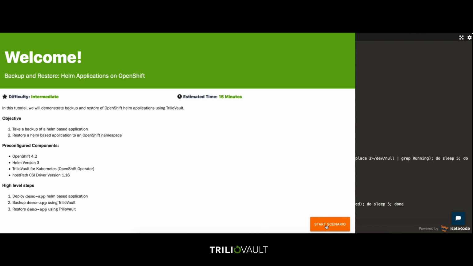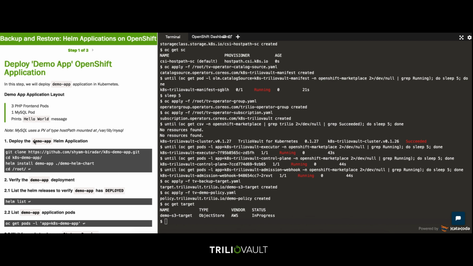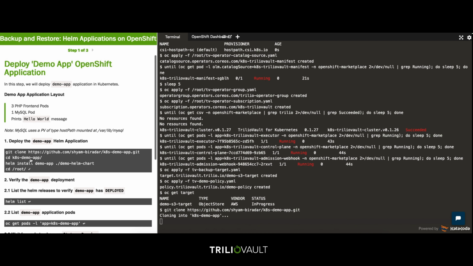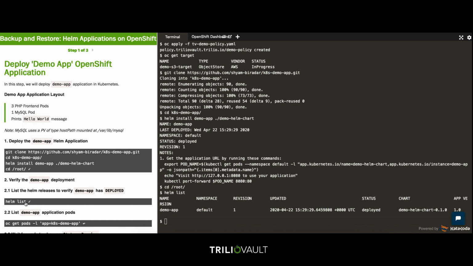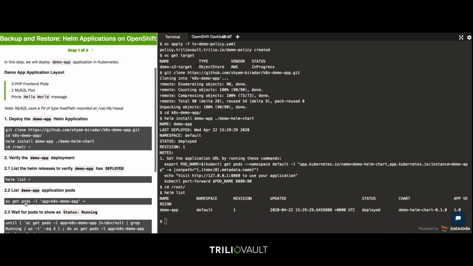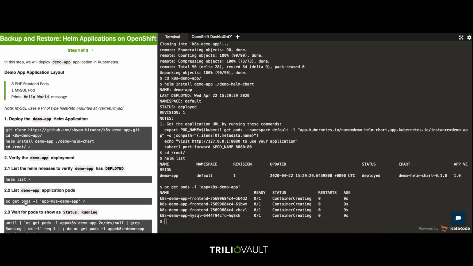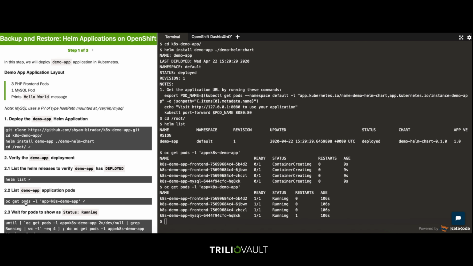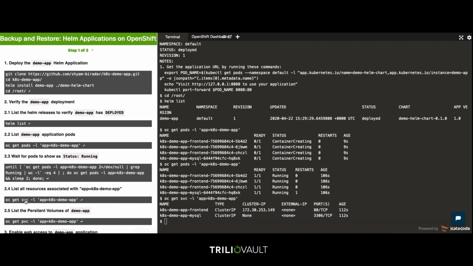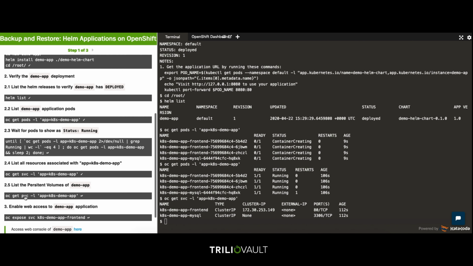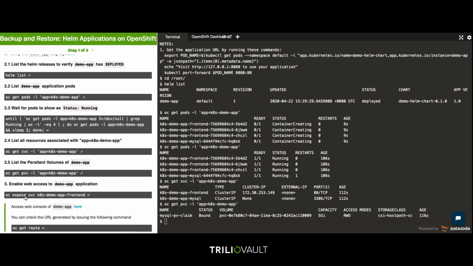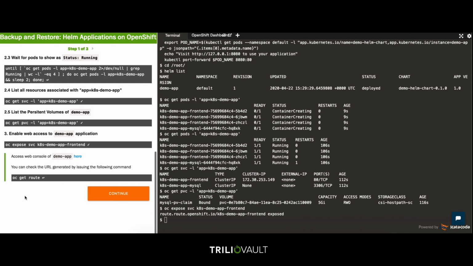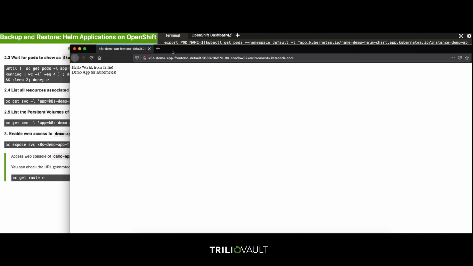First of all, we'll begin by grabbing this demo application from our Git repository and deploying with Helm. A helm list shows our application has deployed, and using the familiar oc commands we can get the status of our pods to ensure a running state. We can list the persistent volumes attached to our environment. Of course, we can now expose this service so we can show you the familiar hello world from Trilio.